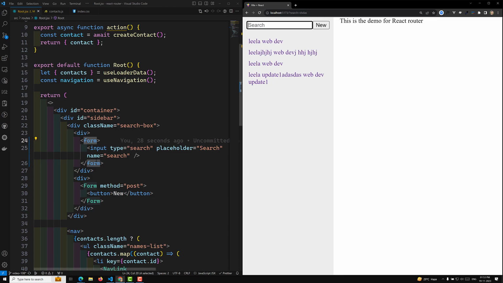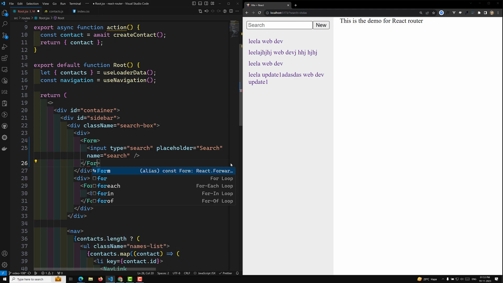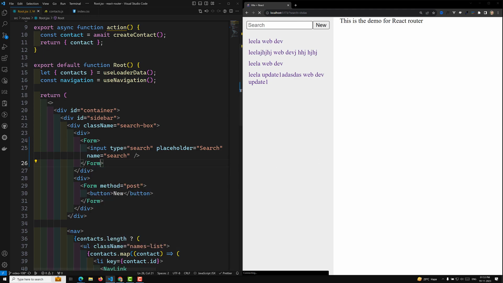So we will convert it into a React Router Form. Let's convert it into a React Router Form. So I have converted it into a React Router Form. Now we have converted it into a form, and I'll make the name q only. Now if I submit anything and press enter, the question mark q equals is changing, right?